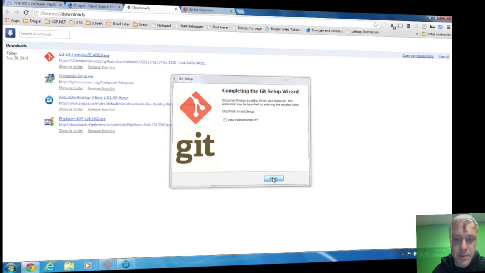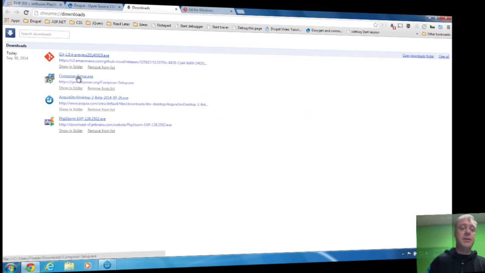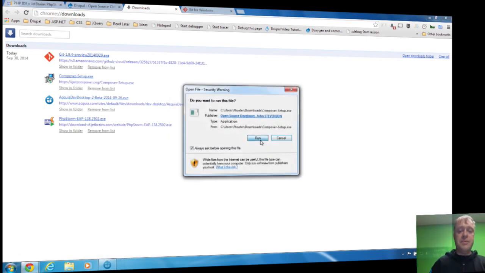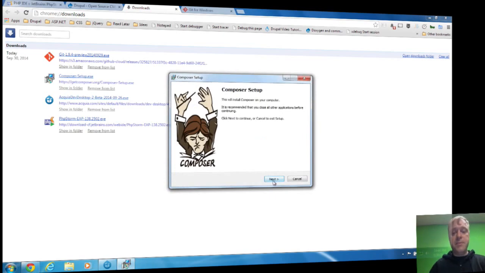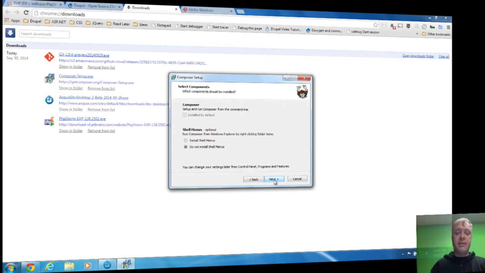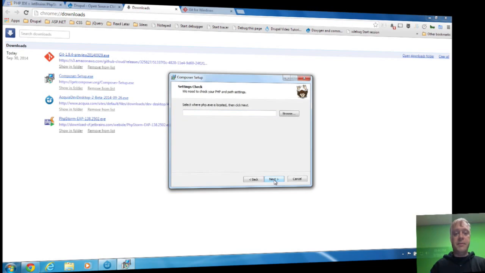Don't see the release notes, and boom, we got that done. And last, before we get PhpStorm going, is to install Composer. I like having it on the command line, and so they provide this Git for Windows, Composer for Windows setup, so I just like using that.